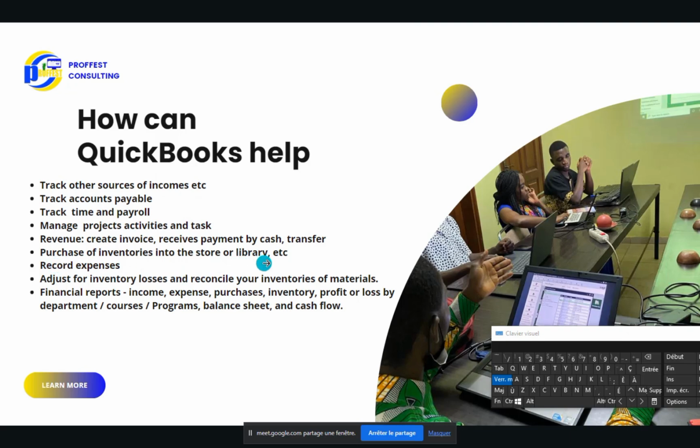QuickBooks can also help us to produce the fifth financial statement, which is notes on financial statements. It will help us easily prepare notes on financial statements in such a way that from QuickBooks you can write the notes and export them into PDF, which eases your work. Okay.